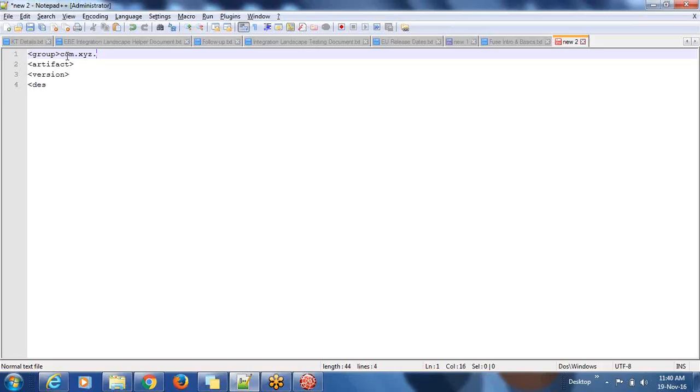Some department name. So I'm working in the IT department. Maybe I'm working with the finance IT department, so I'll say Fin IT. So that is my group name. Inside, all the people will be using the same group name for the financial IT projects. Inside that artifact, you can give a name of your project.